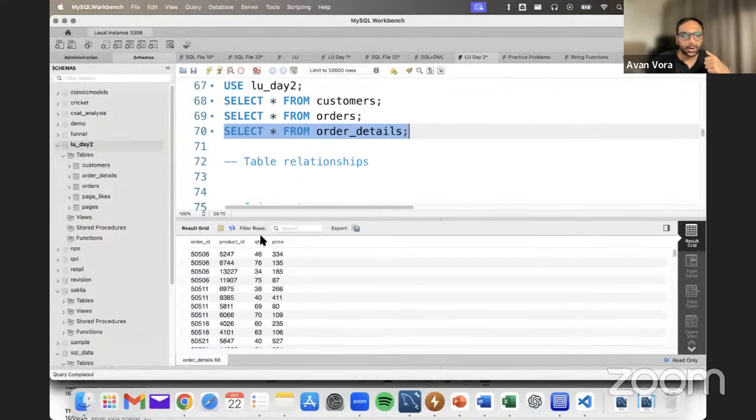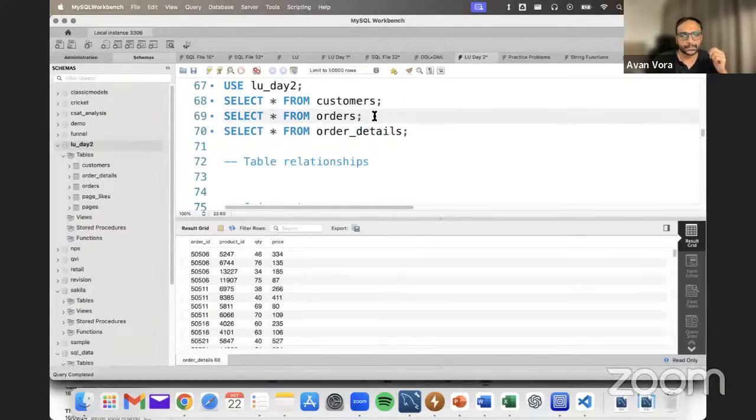Okay. How is the order details table related to any of the other tables? Order ID, from the orders table, correct. So you have order details here, which has order ID, and you have the orders table, which also has the order ID, right? So those two are related.